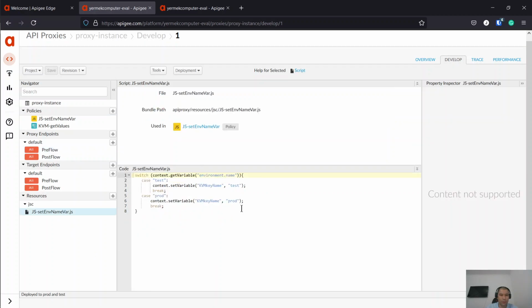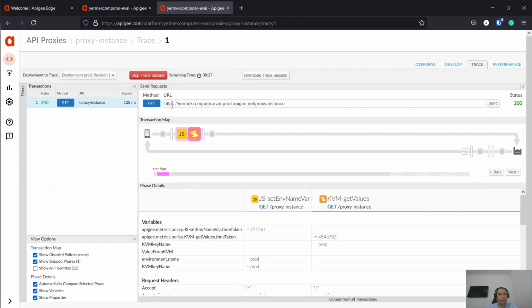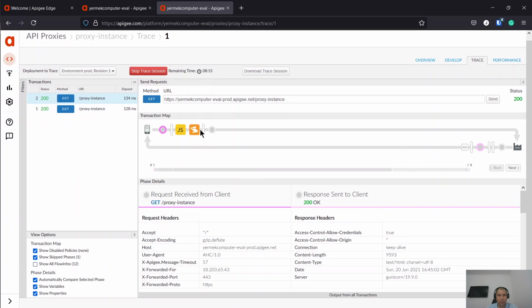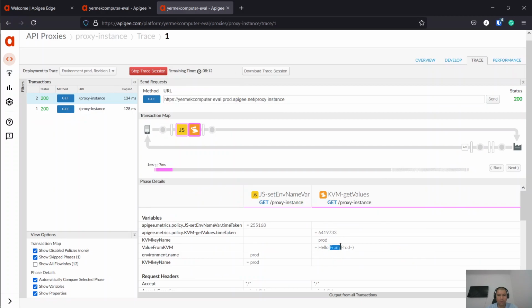We can recheck if our JavaScript code still looks valid. Yep, and we can send another request. I'm not sure if I need to redeploy it, but let's see. Okay, you can see it. Yeah, hello from prod.